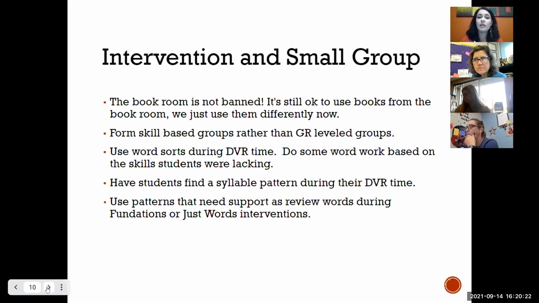Now, one of the things that I've heard a lot from 3rd through 5th grade teachers is that they're scared to go to the book room now. They're like, the book room is off limits because we don't do guided reading anymore, right? But remember, you can still use those books from the book room that we have collected all throughout these years. The book room is not banned. It's still okay to use those books from the book room. We just use them differently now.